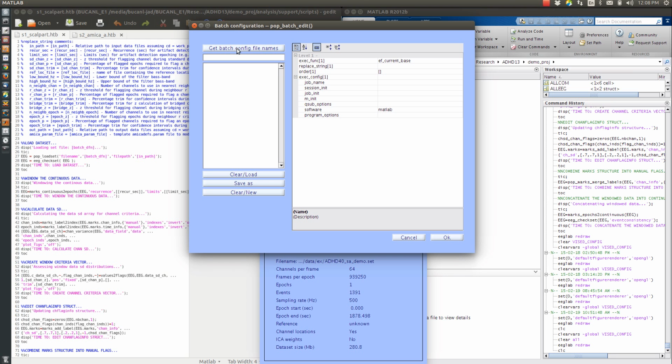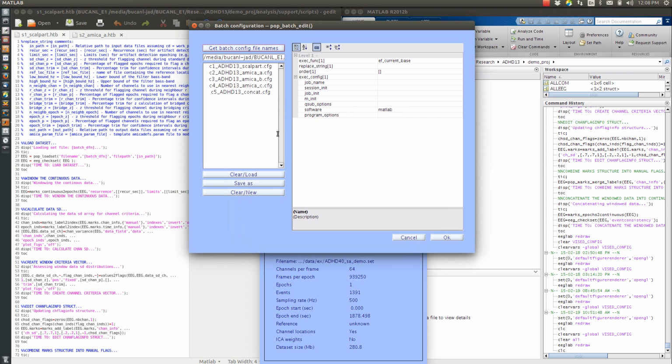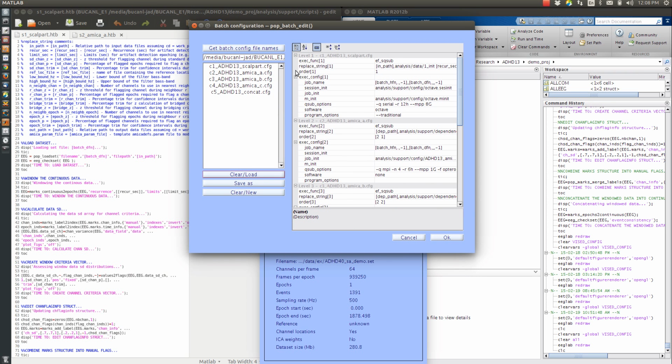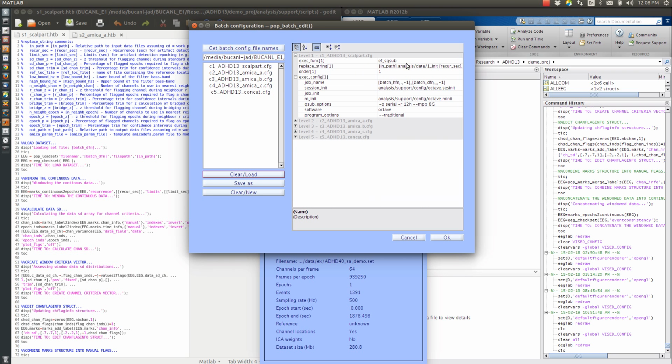So for each of the 5 scripts that I want to run, I'm going to load a configuration. So I'm going to Analysis, Support, Config, and here are the 5 configuration files. Open. Now a configuration file, you can see here, I have 5 of them. This holds the information of how it's going to run. The execute function is basically the function of how it's going to execute. In this case, it's the EF-SQ sub. SQ sub is the submitting function on SHARCNet systems. Now, this means that this job will be submitted to that system, and there's the replace string.